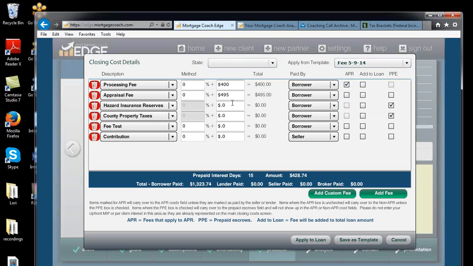So once we have our template just created, now I'm going to go ahead and put in some figures. My hazard insurance reserves, I'm going to put in $600. Property tax, let's put in $1,250. Fee test, let's just put in $895. I just need to put some fees in here. And then lastly, a contribution, so I'll be able to show you how that process works. Let's put that as $1,000.